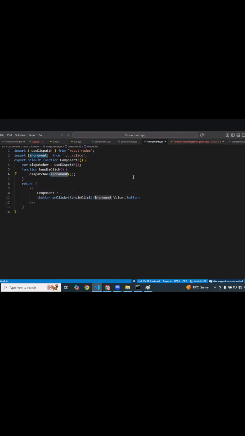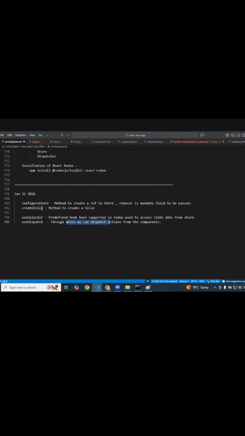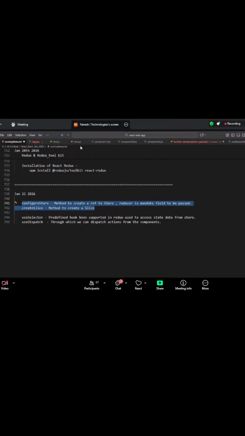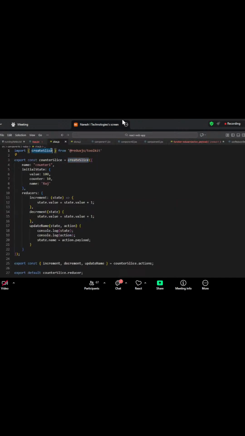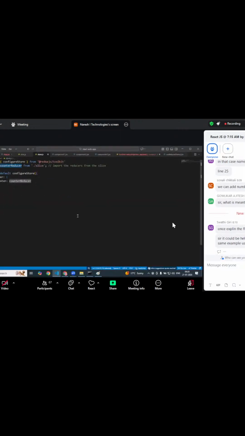Redux toolkit is internally on top of Redux only. Without Redux, Redux toolkit is not going to work. But the example we have seen is Redux toolkit. Whenever you use these two methods, configureStore and createSlice, the two predefined methods are coming from the Redux toolkit only. You see this createSlice, Redux toolkit, this configureStore, Redux toolkit only. In the background, Redux is there.